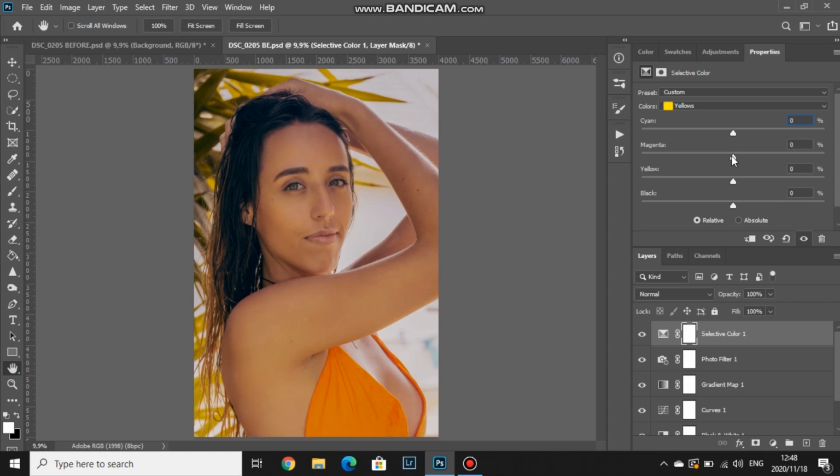Let's maybe add some magentas. So about 4 should be good. And then let's minus the yellows just a tad bit. So maybe -4. And then the blacks, let's see how that looks. Maybe about -9 or something. Yes, that's perfect, I think. And then let's move on to the whites.